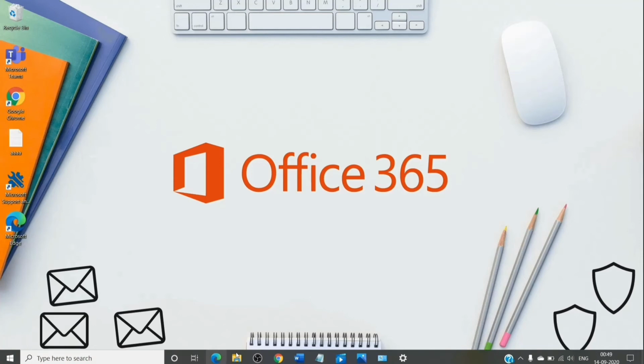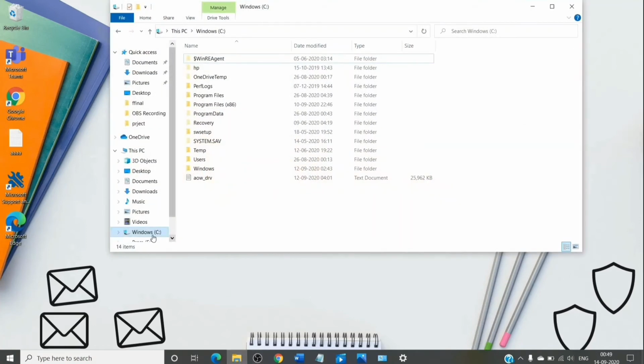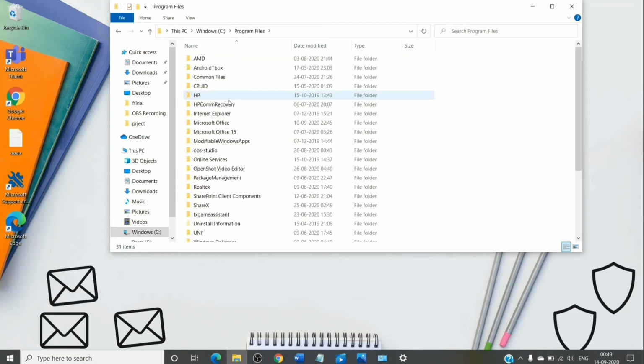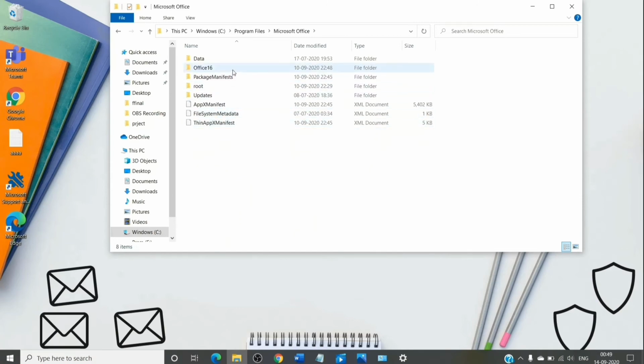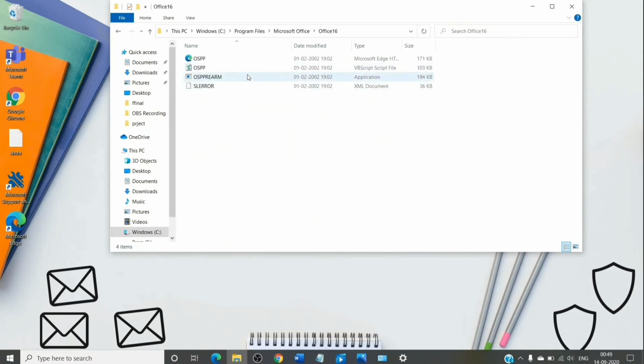Keeping that in mind, we will go to File Explorer, C drive, and if you have 32-bit, you will go to Program Files x86. I have 64-bit, so I will go to Program Files, and then Microsoft Office, and then Office16, and this is the file which we are looking for. If it is in this directory, we will take the path of the directory and copy it.